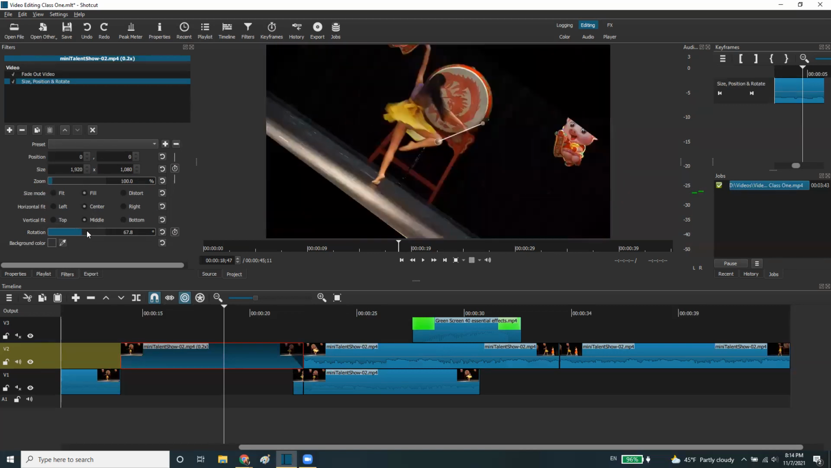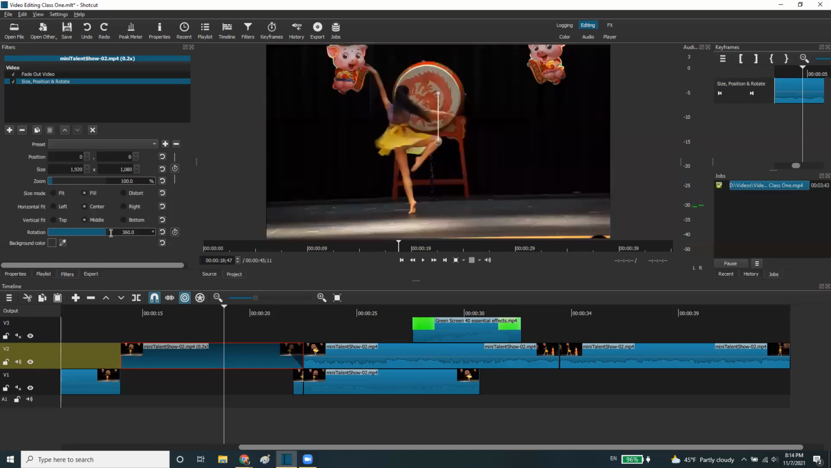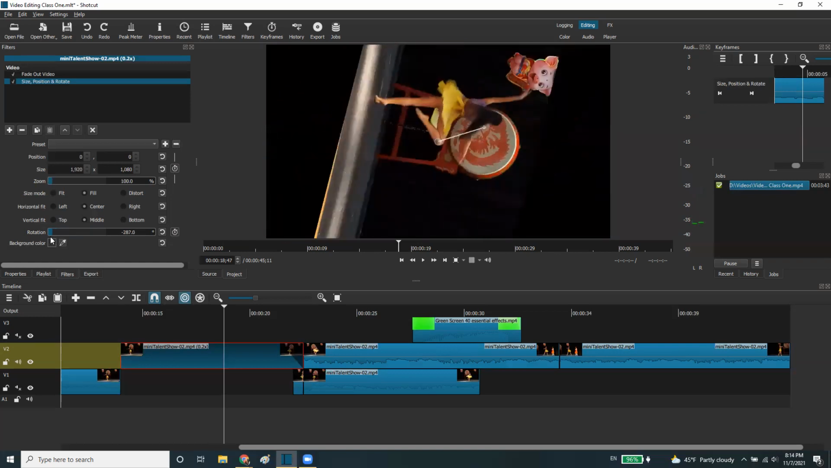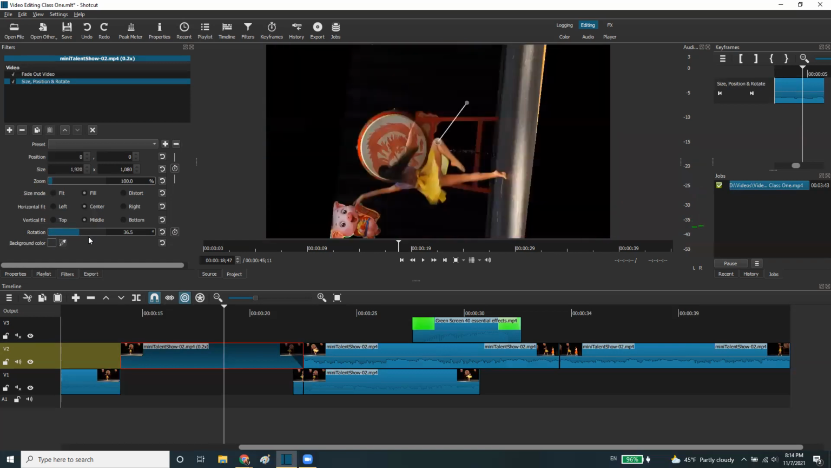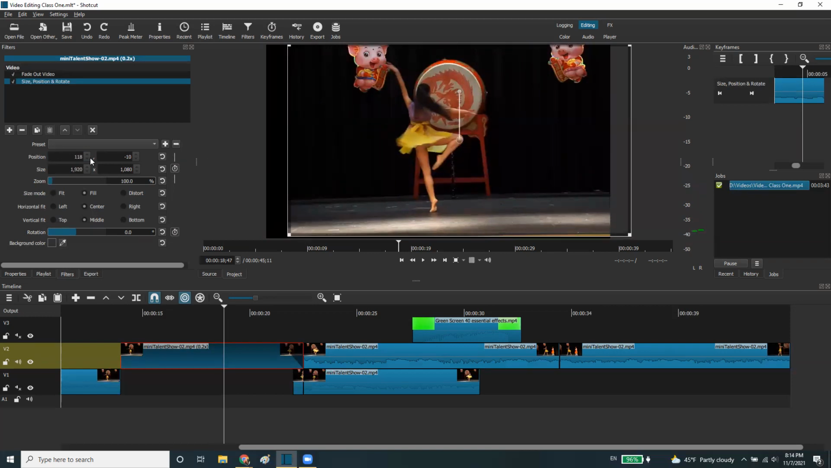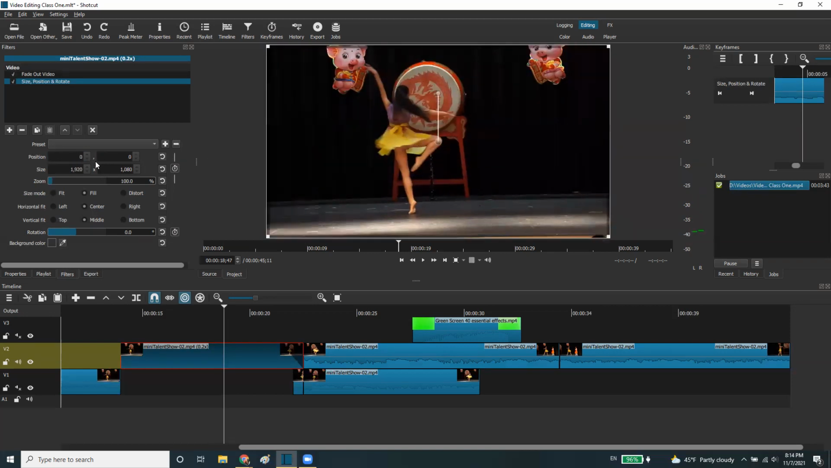You can also rotate your video around. Very fun. Here you can also set the position of your video. I'm pretty sure it sets the position based off of the top left corner. So it's like go here. If we set this to 0, 0, it's going to be in this top left corner and it'll fit.